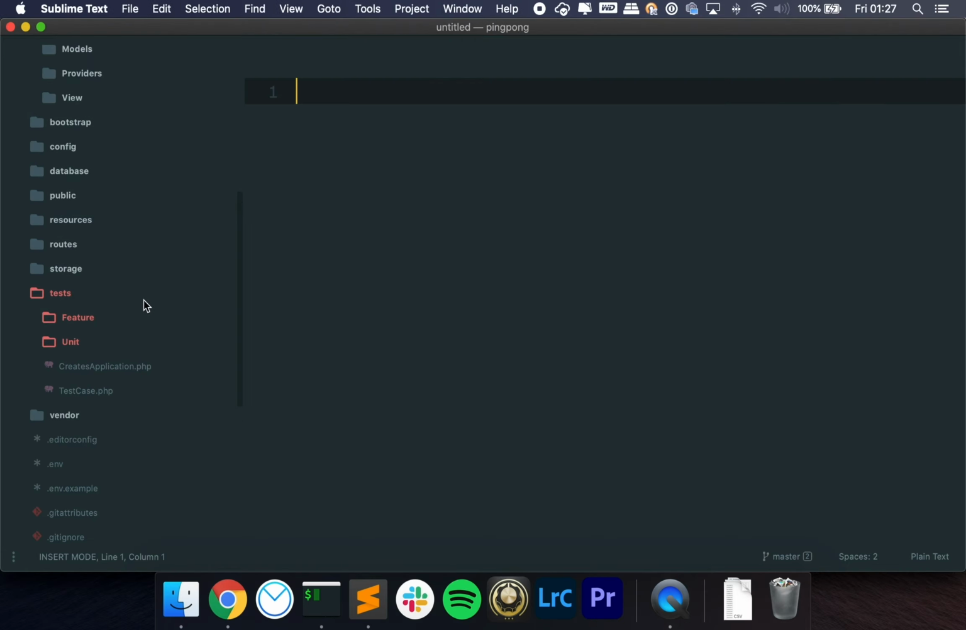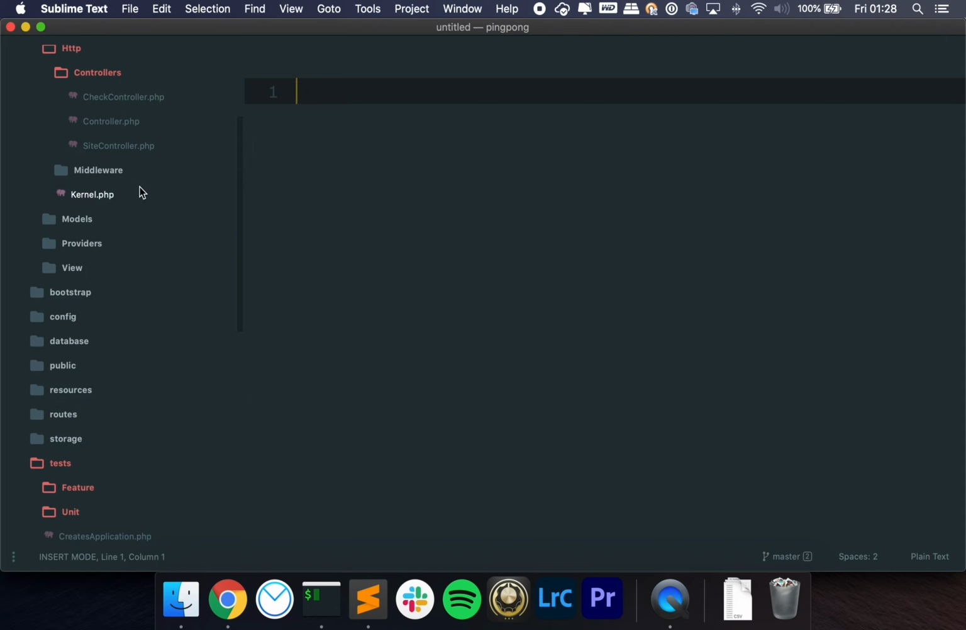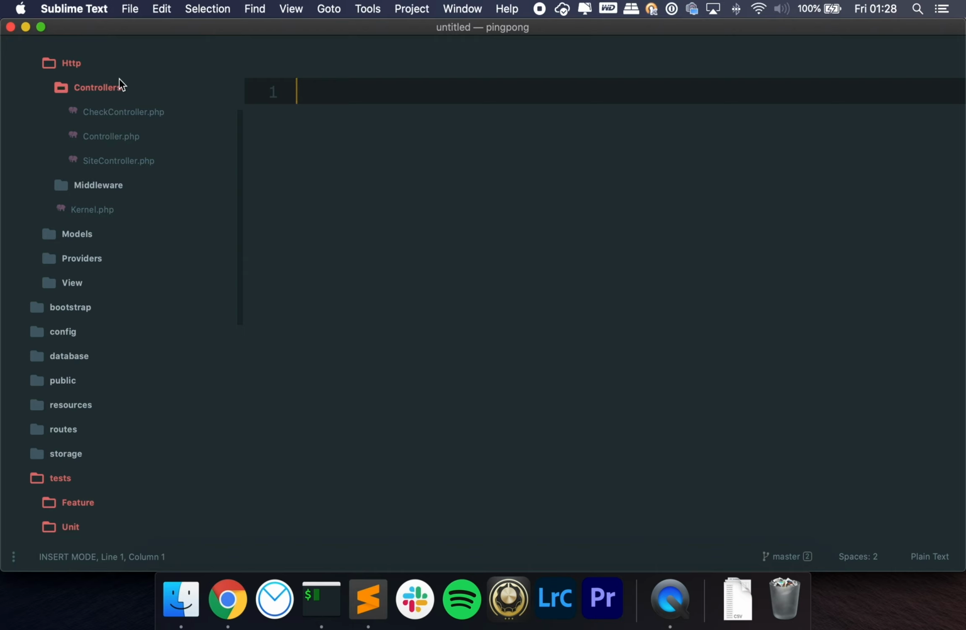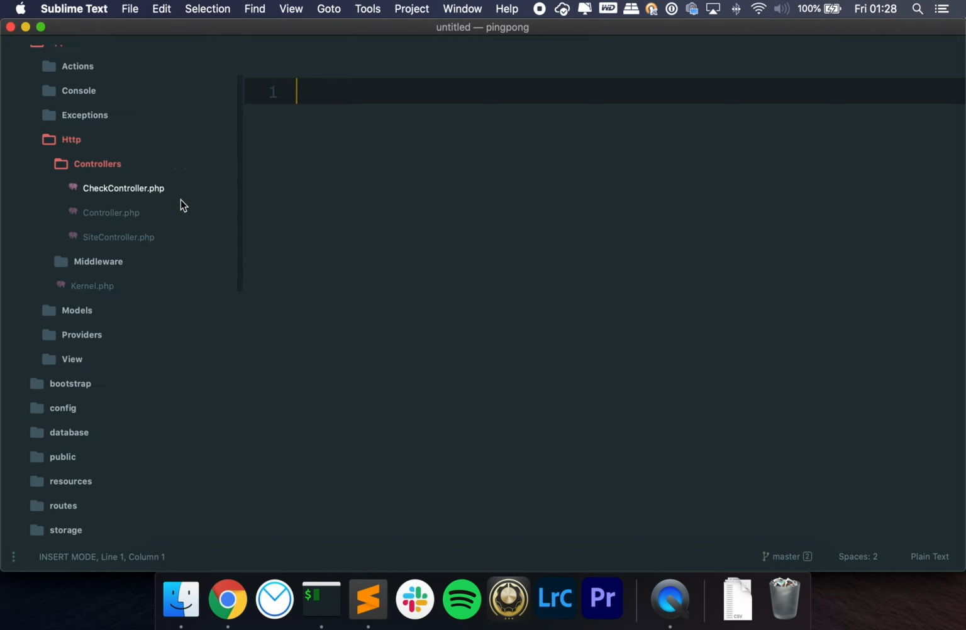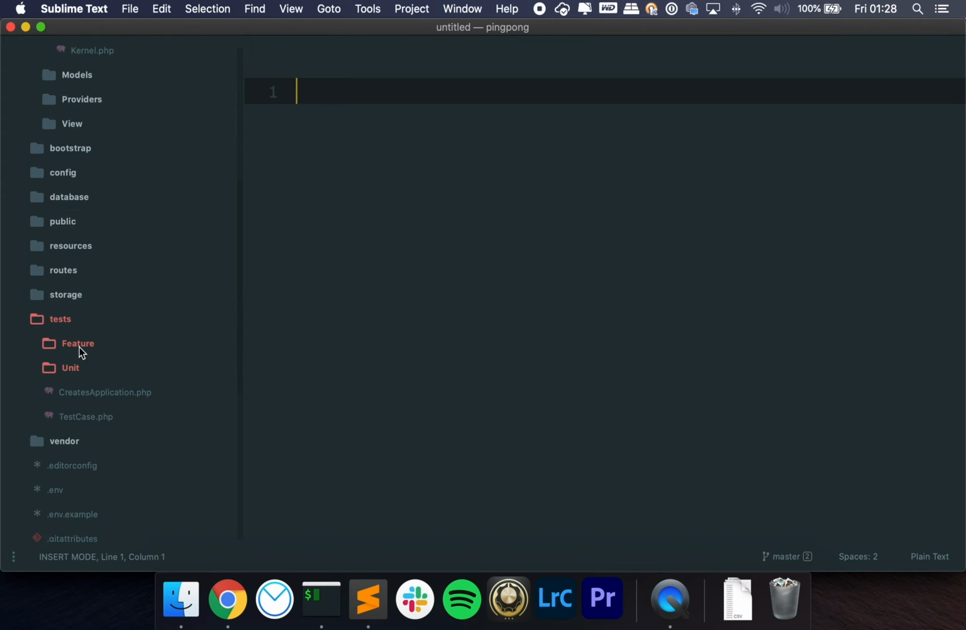What I like to do is to have each test in the same path of the class they test in the app folder. So if we're going to test the sites controller, I want the test to reside within HTTP controller's sites controller test, in that case inside the feature folder. But that's totally up to you. Some people would rather just have everything inside the feature folder, but I particularly do not like it.